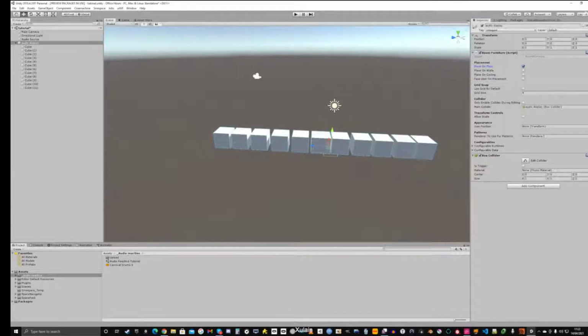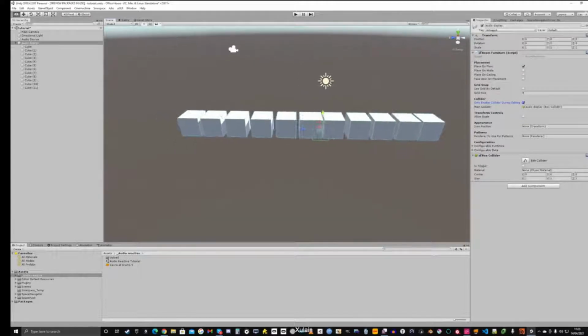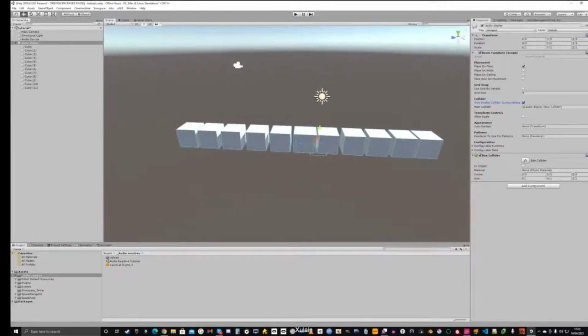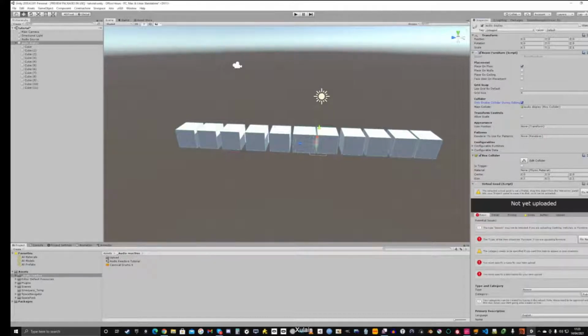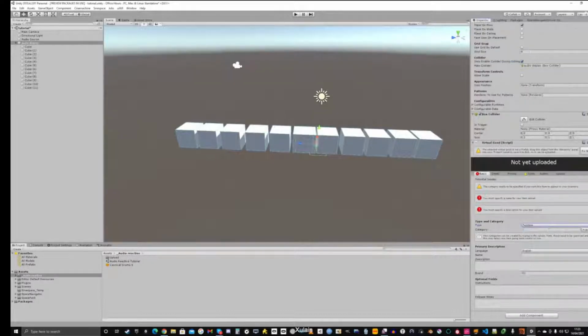And the other thing I want to do is only enable collider during editing, because it's only using the collider really so it can line itself up on the floor properly. Then you add your virtual goods component, and you want to set that to furniture. Pick a category. I'm just going to go with audio.